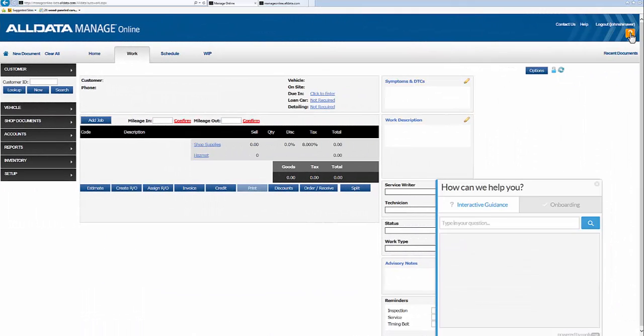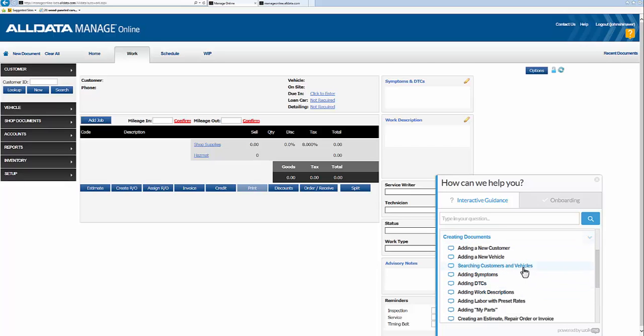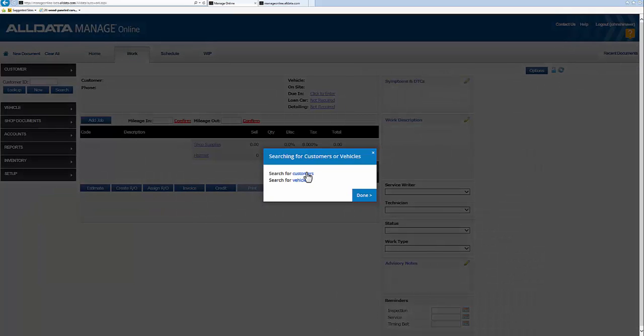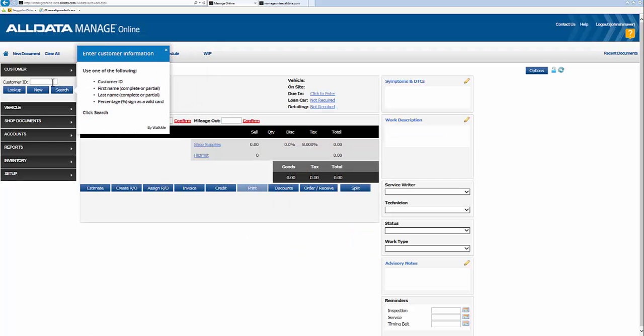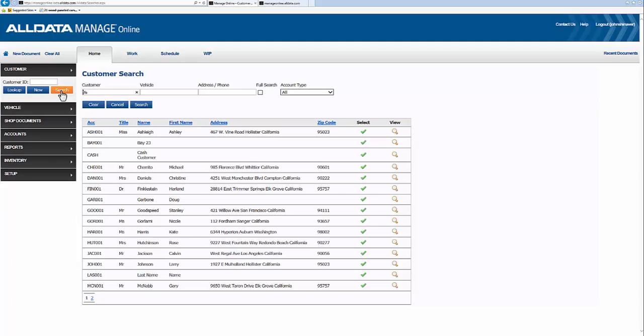Lastly, check out our in-product step-by-step guides for everything from setup functions to searching for customers. Step-by-step information bubbles help you and your new staff get up to speed easily and efficiently.